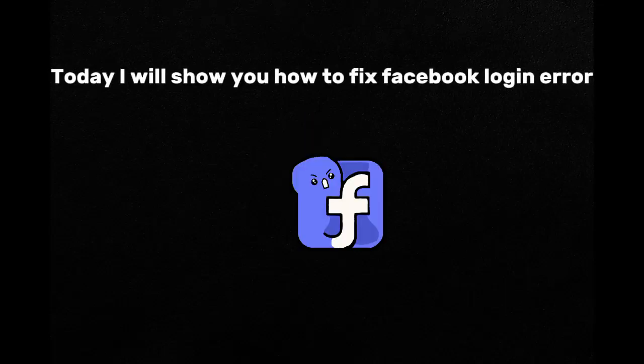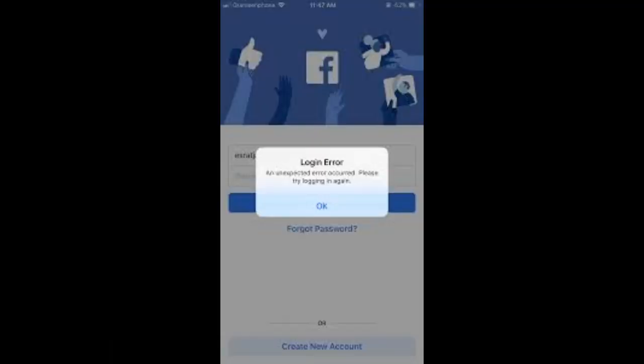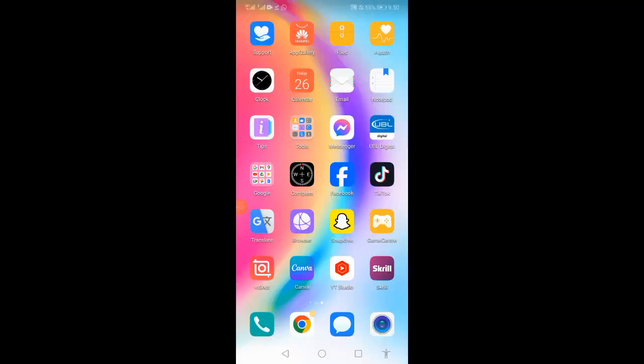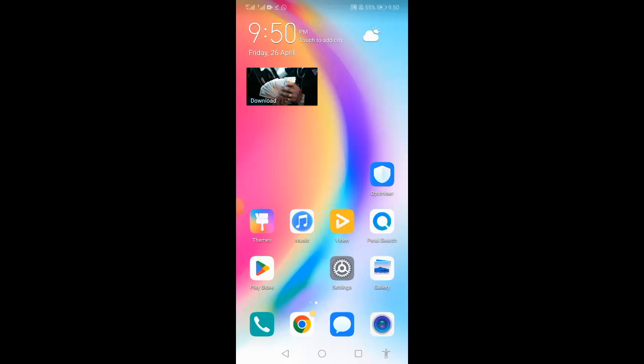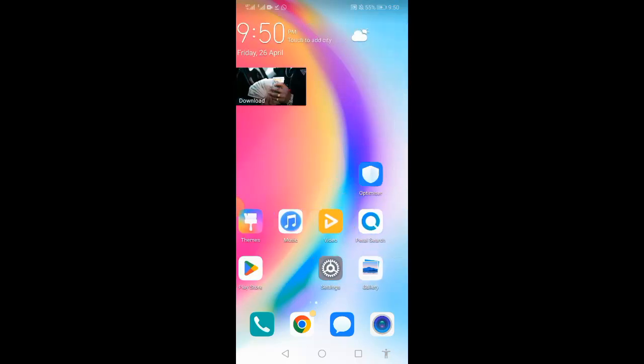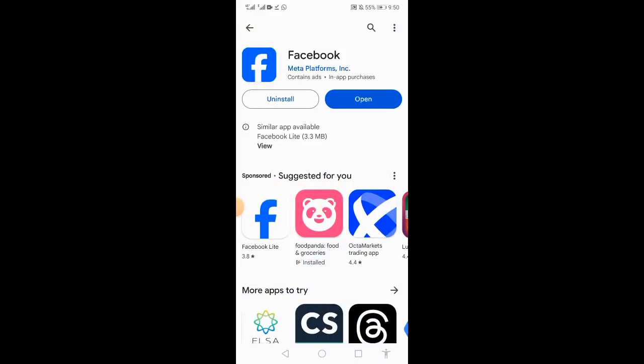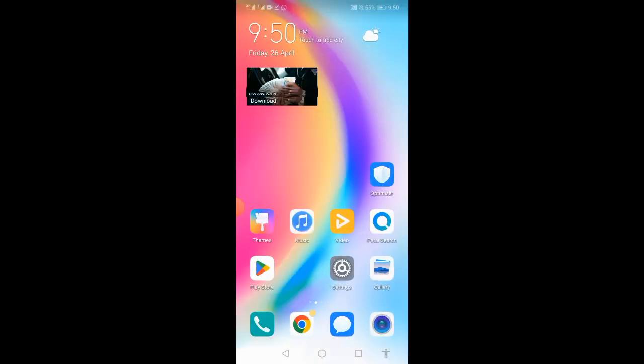Today I will show you how to fix Facebook login error. So if you have a login error, you simply go to the Play Store and check for an update of the Facebook app. If there is no update, fine. If you see one, you will have to update your Facebook app.